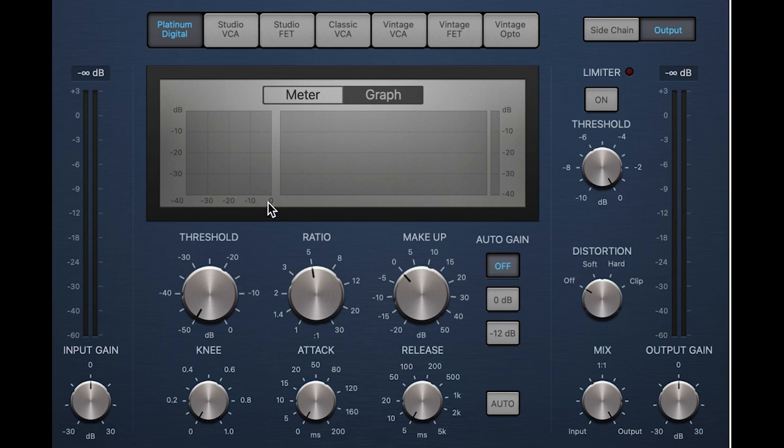Right now the graph is empty, and the reason why is because I had the ratio set really high. So I'm going to go ahead and set the ratio back to 1:1, so now you can see that there's a line on this graph. The x-axis of this graph represents the loudness of the signal coming into the compressor, and the y-axis represents the loudness after the signal is compressed. When I turn the threshold and ratio knobs, this line will change.